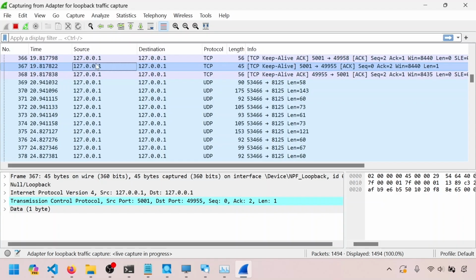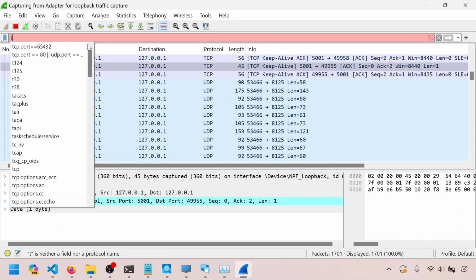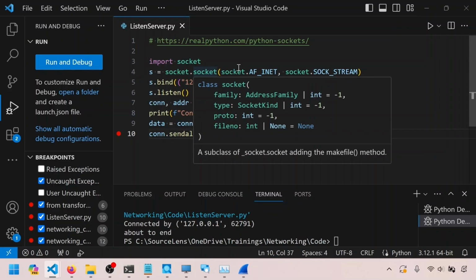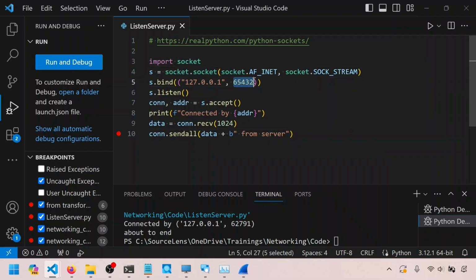So in our case, we are going to apply the filter on our port, which is very specific. That is a filter we have used in many places, including TCP view. We are going to use the filter tcp.port equal to 65432. This is our server port, our listening port in the server. Let's go back to our code and see that this is our server and this is the port we are going to filter the traffic for.